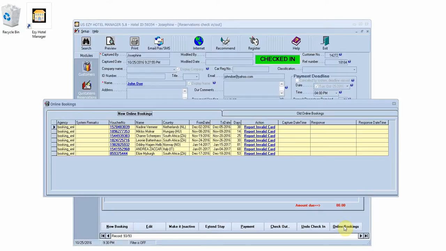The online bookings module interfaces with Octorate as the main channel manager. In short, you need to register with Octorate for it to work. This online booking screen automatically pops up anytime you get a new online booking. There are 2 sections. One section is for new bookings, where you report invalid credit cards. And the other one is for old bookings, where you report no-show bookings.